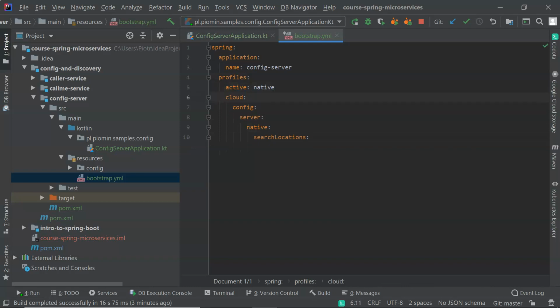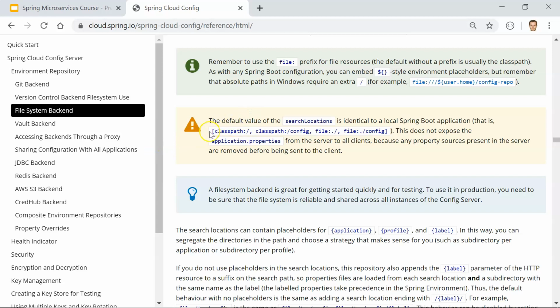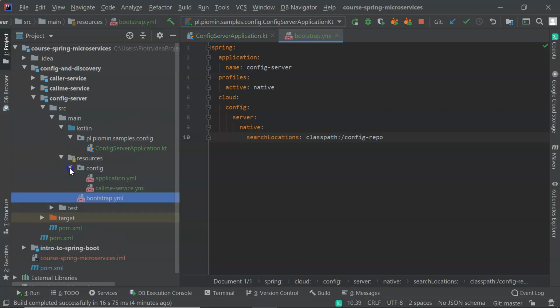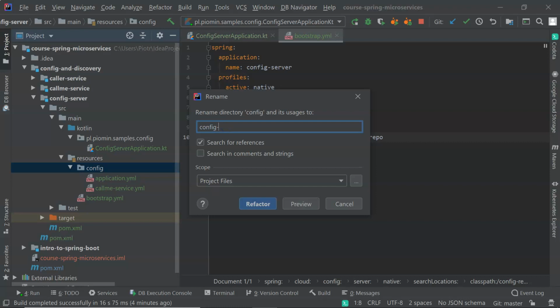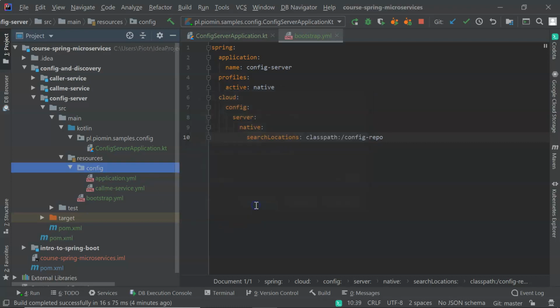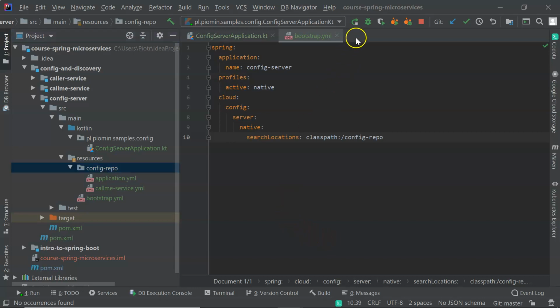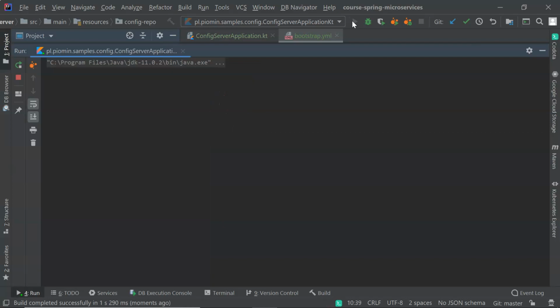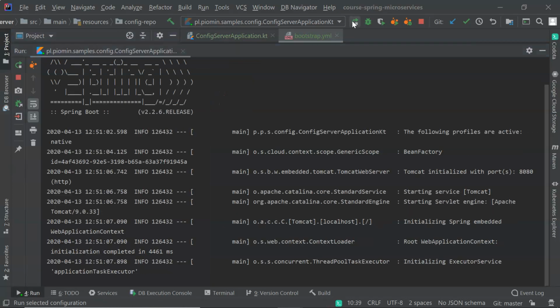To avoid that problem, we need to add a specific location of configuration files, which is different from the default configuration path. We are setting config-repo. As you see, here are the defaults for the search location, and it is the config directory, so we need to change its name to config-repo in the bootstrap file for the config server. And now we are running the application once again. We need to wait a moment, and now as you see, it is starting on port 8080.